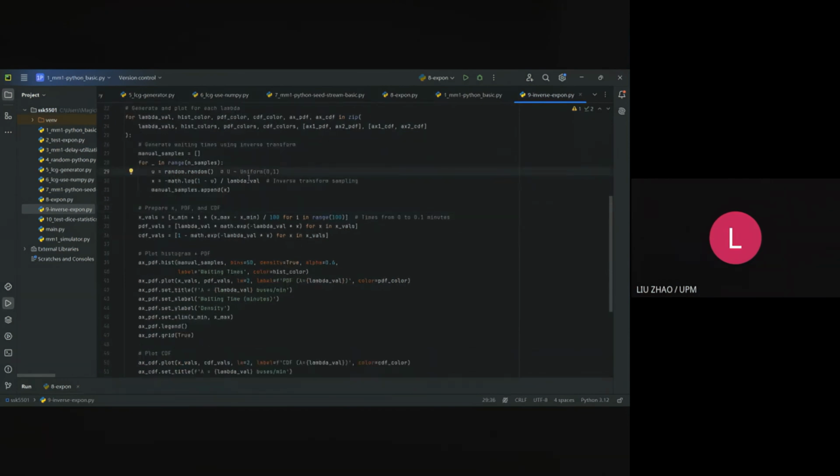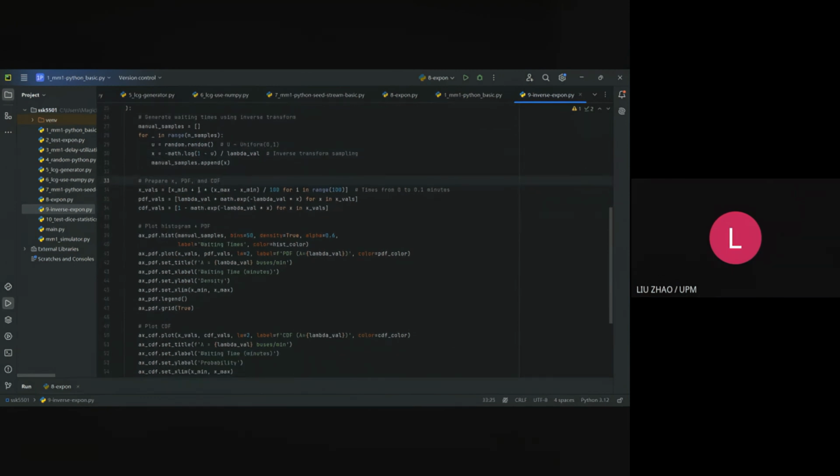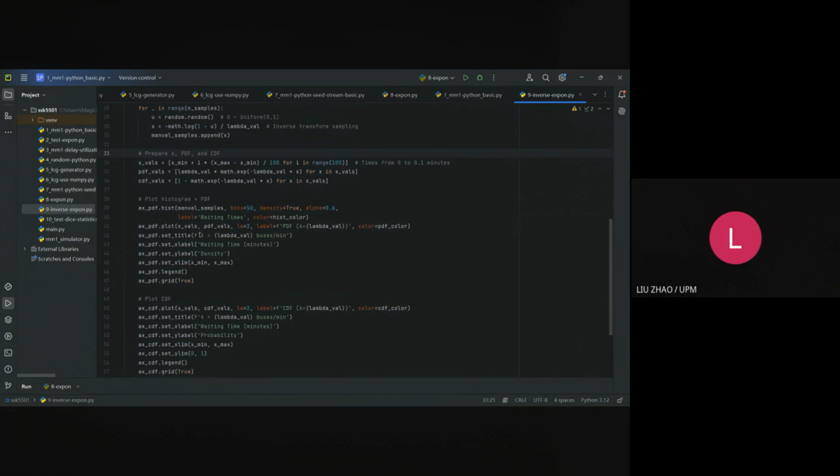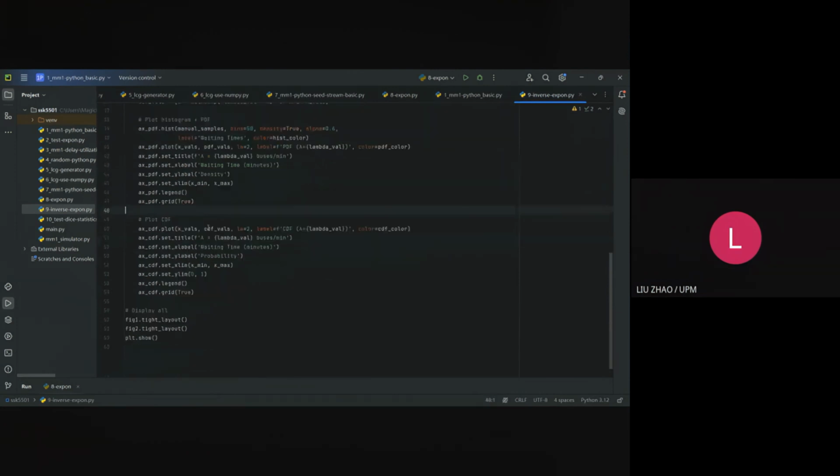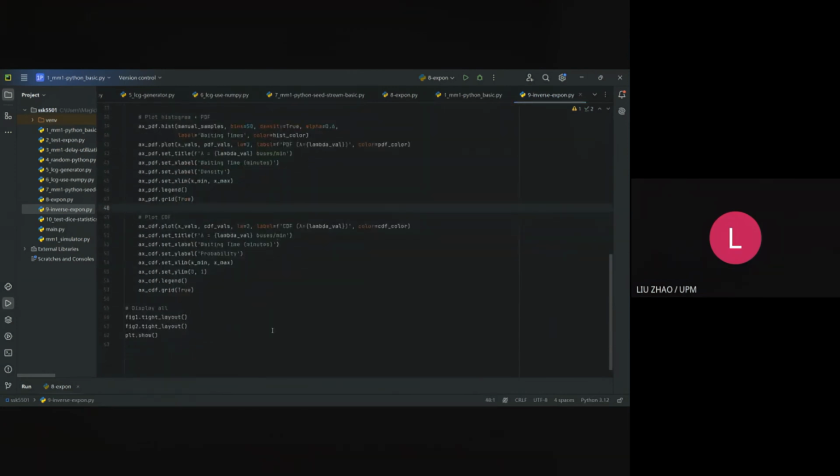Uniform numbers between 0 and 1. This part is inverse transform sampling, and this part prepares x, PDF, and CDF. Then we plot the histogram and the PDF. From the result.